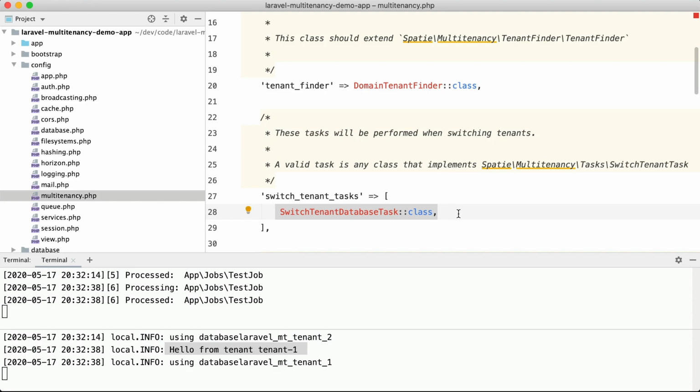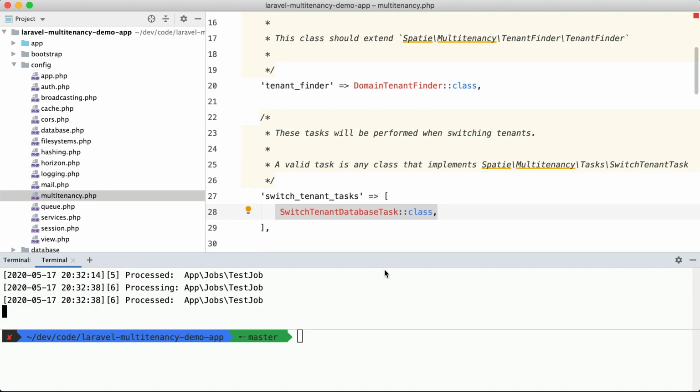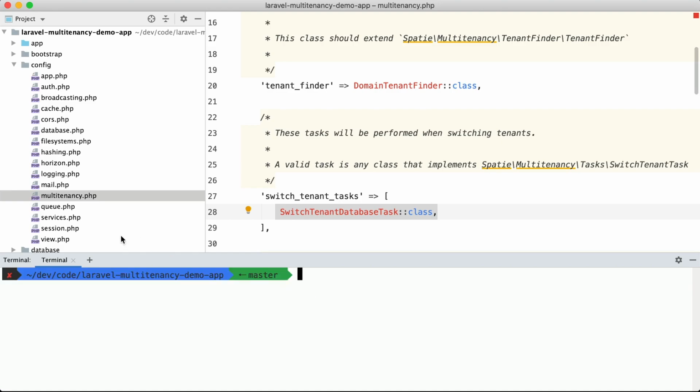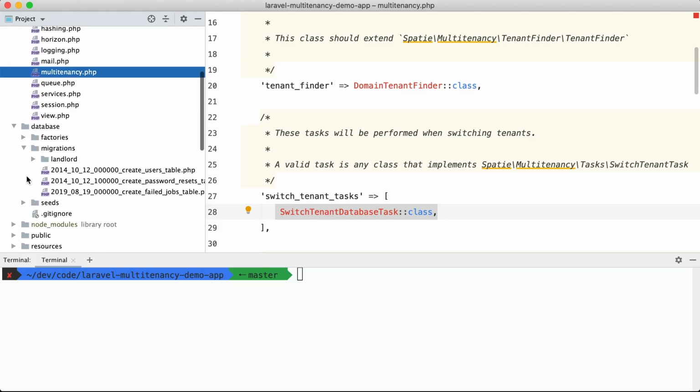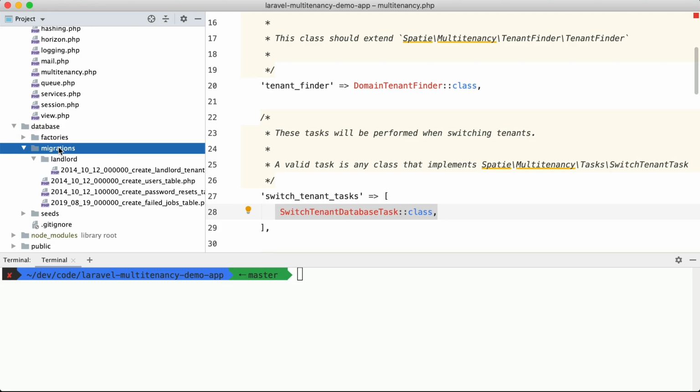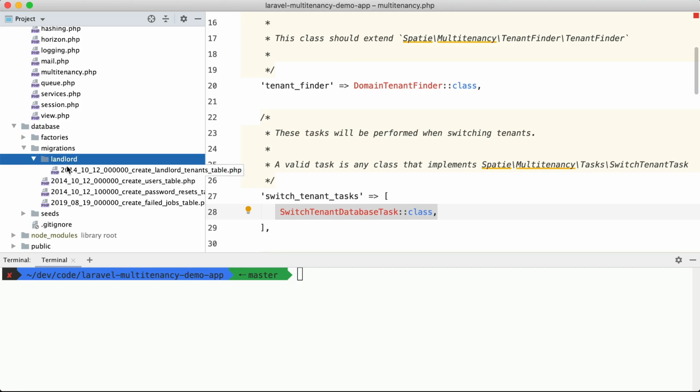Before source diving the package itself, I'd like to show you one more thing, and that is how we handle migrations. So let me close up this terminal and also close this one. And let's take a look at the migrations directory. And you can see here that we have a couple of migrations inside of the migrations directory directly, but we also have a subdirectory called landlord. You can name this directory anything that you like, but I think landlord is a good name.